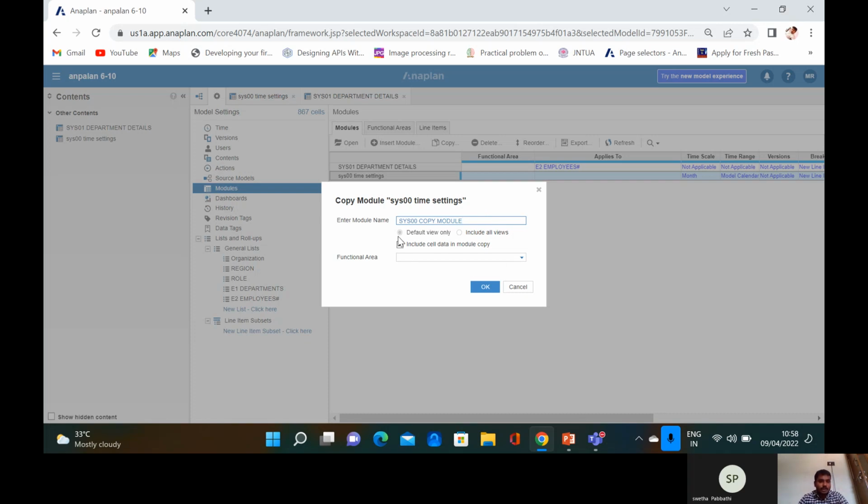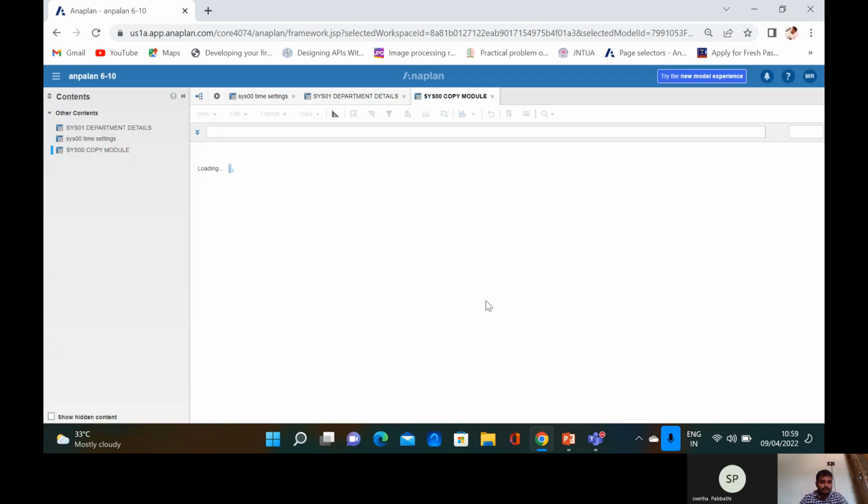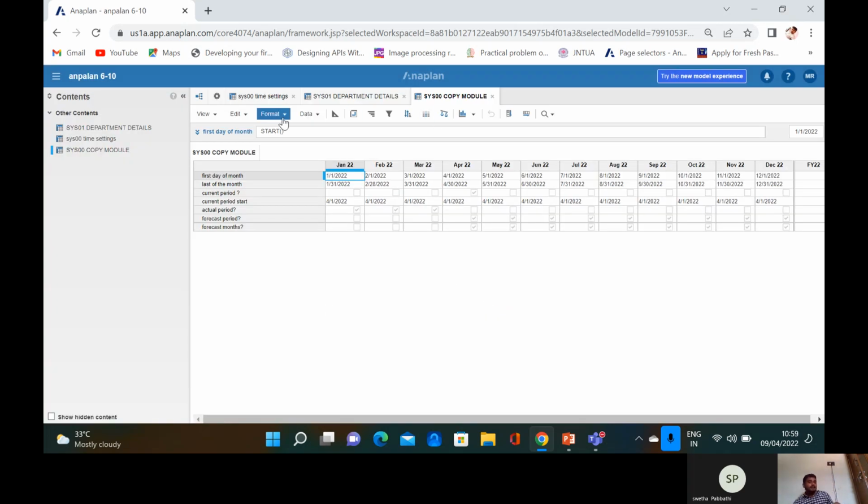Functional areas I would like to explain in coming slides. I'm giving OK. Yes, this is the copy module. Whatever data is in the source module will exist in the copy as well. So copy is over, and coming to the PPT.